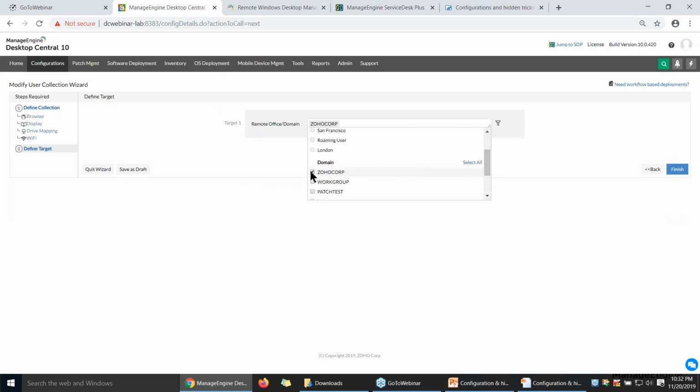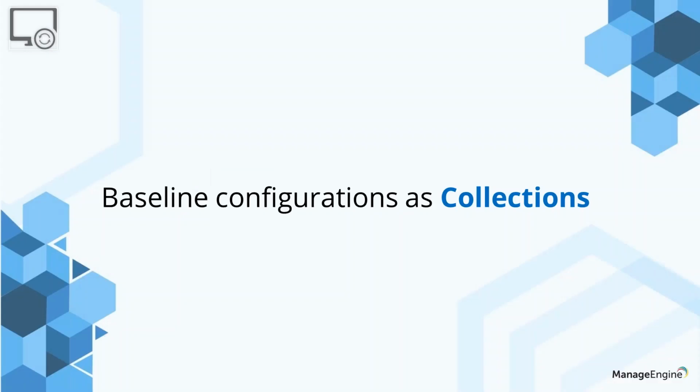So these 4 configurations are going to deploy to all the machines in my infrastructure as a single task. So that's how you create a collection with the help of Desktop Central.